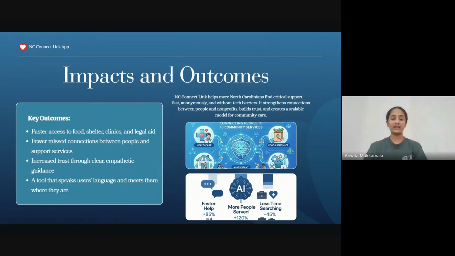With NC Connect Link, we deliver 4 critical outcomes: faster access to life-saving essentials like food, shelter, and legal aid, fewer misconnections between people in crisis and the services meant to support them, and guidance that builds trust by feeling empathetic, and finally, a tool that meets people exactly where they are.